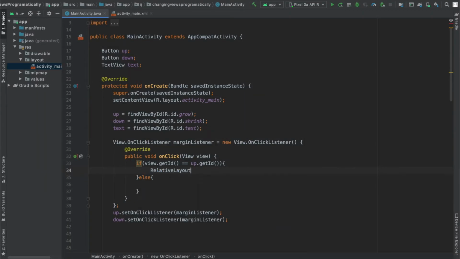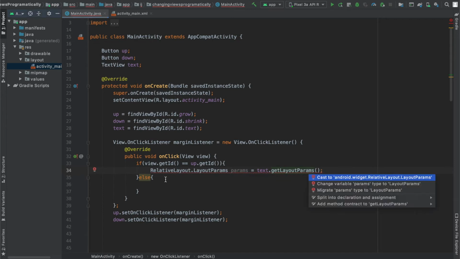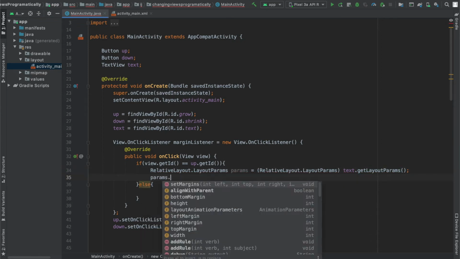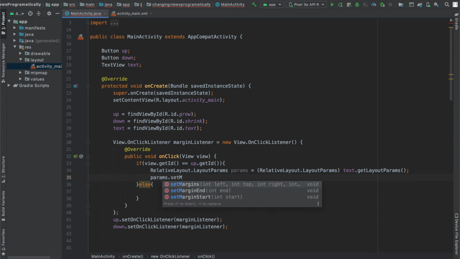Let's continue. So I'm going to type RelativeLayout.LayoutParams, and call it params, equals text.getLayoutParams, which will give us the params object. But you can see that it expects a RelativeLayout.LayoutParams, not just a regular LayoutParams. So we're going to cast it by doing Alt Enter. And then over here to actually set the margins, we're going to say params.setMargins.